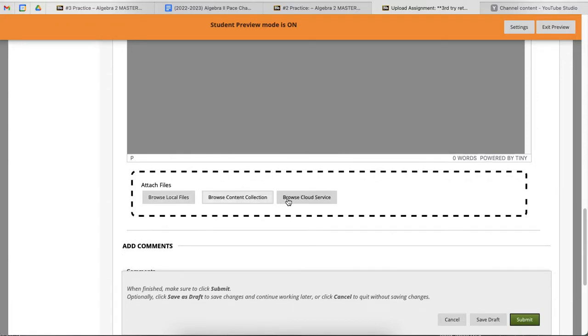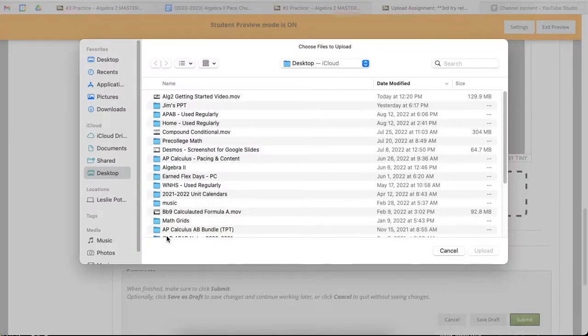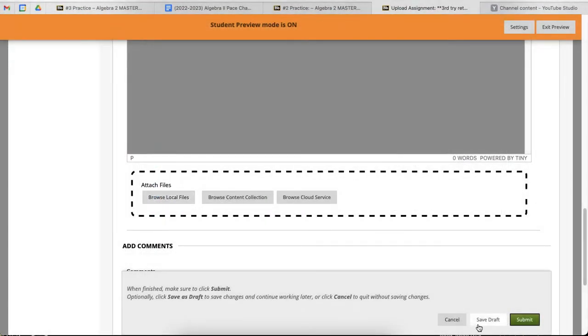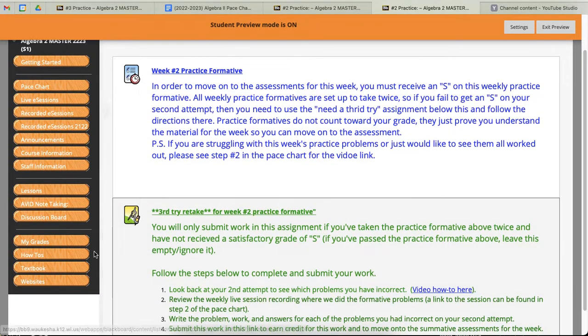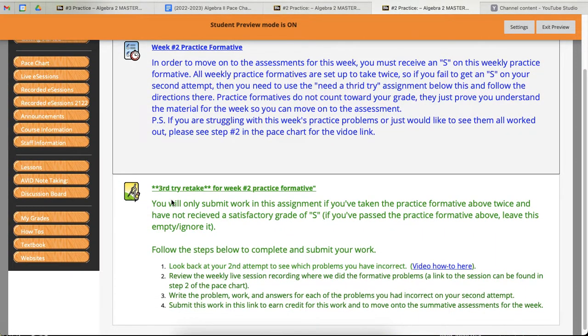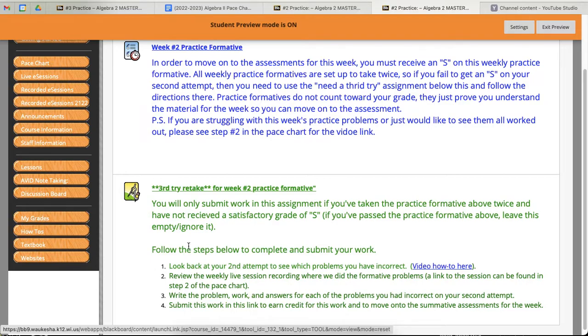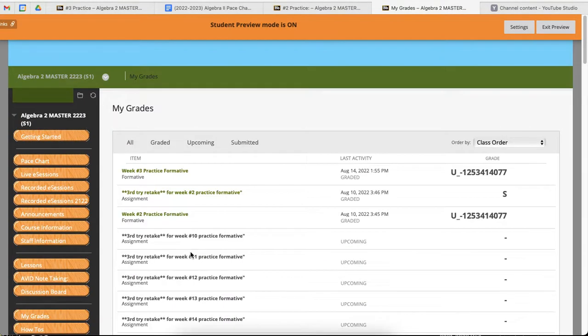But what you can also do is take a picture and then browse local files. So you'll be able to upload a screenshot or upload a file you already have in your camera roll or on your desktop, or use your camera on your device to take a picture. So I'm not going to submit any of that, but that's how you would submit a 3rd try retake. So back to why this is important. Let's go back to the grades and take a look at week 2.